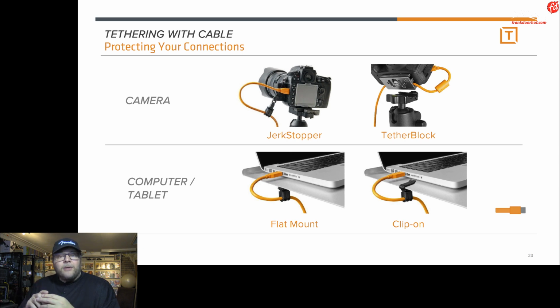And the other cool thing about the tether block is that it also has holes for other accessories. So you don't have the tether block on there and you're stuck. If you have another connector, you can actually just screw it underneath. So it's a very, very nice solution. It's not cheap, but it works like a charm. Now on the computer tablet side, we also have solutions, for example, for flat mount or clip-on. Now, in all honesty, on the computer side, you can do either. Both. You can do both. They work fine. There's not a real difference.